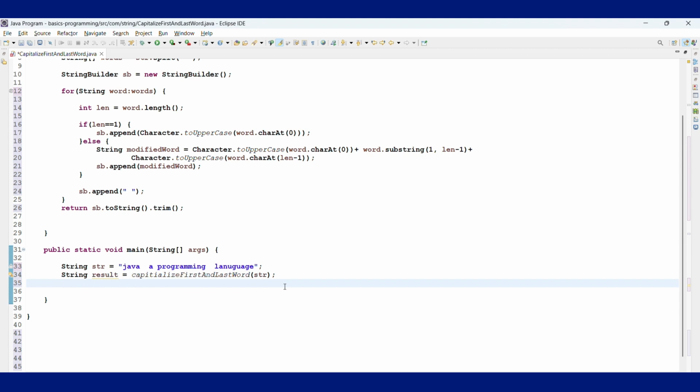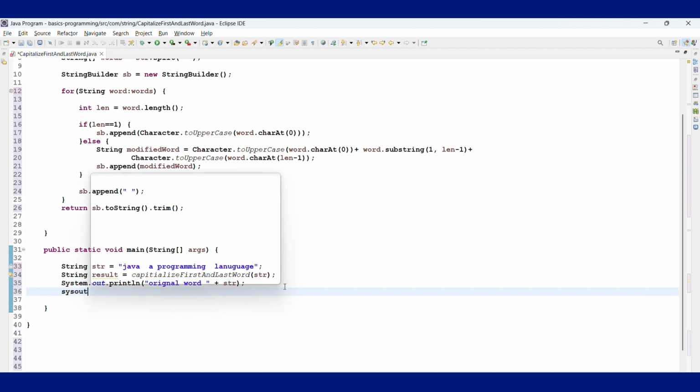Now after this, we just need System.out.println, original word. So the original word is str. Concatenate this, and then again, modified word, plus result. So it will get the modified word as well.